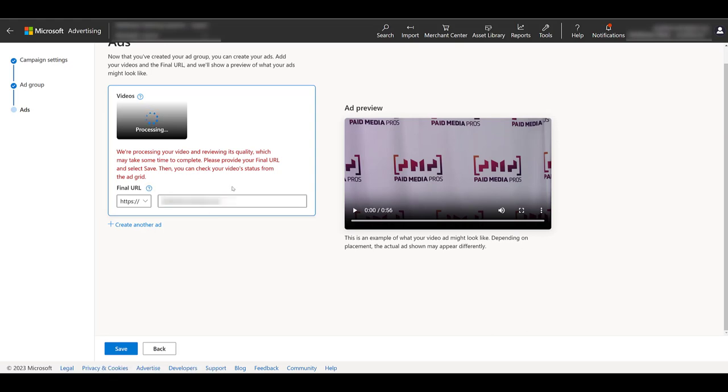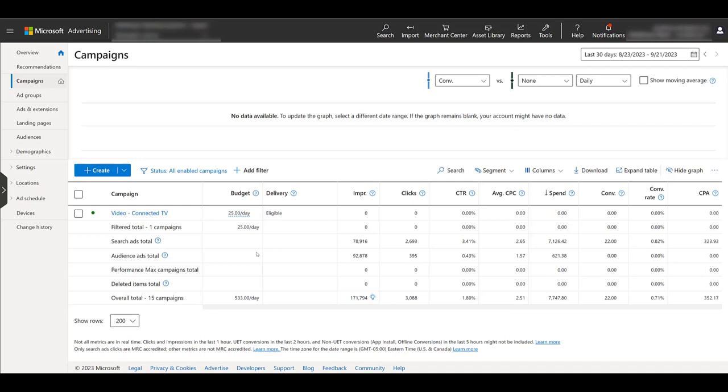From the connected TV standpoint, I'm honestly not sure what the final URL could do. I know on the YouTube side with Google, if someone's watching from a TV device, someone might get a notification via the YouTube app where they could click on a call to action extension. But Microsoft doesn't have anything like that. If you know that there's some sort of call to action button with these ads, please let everyone know in the comments below. But this just might be the same type of format for the other video campaigns. They're just doing it for TV. So I'll click save, and my connected TV campaign is created.